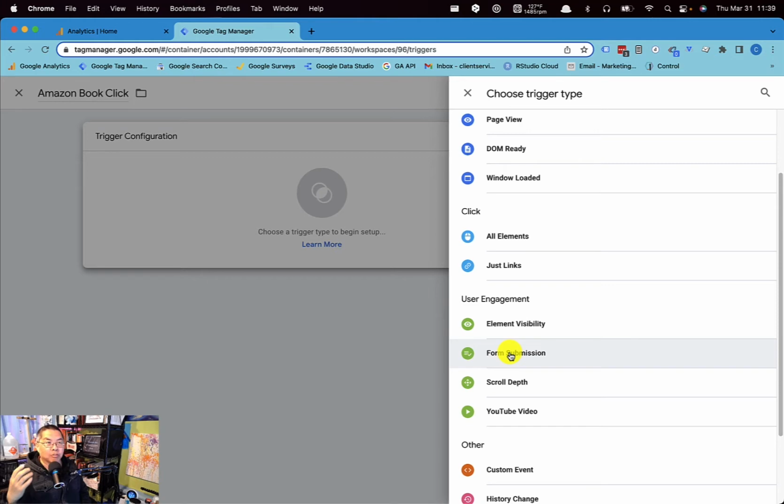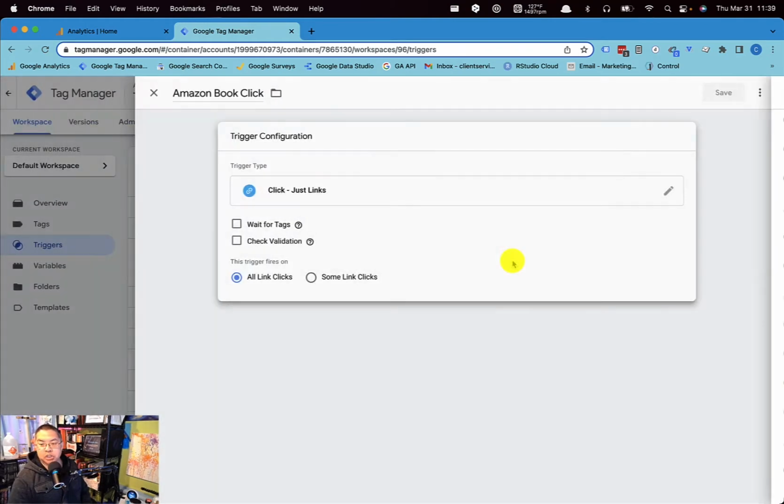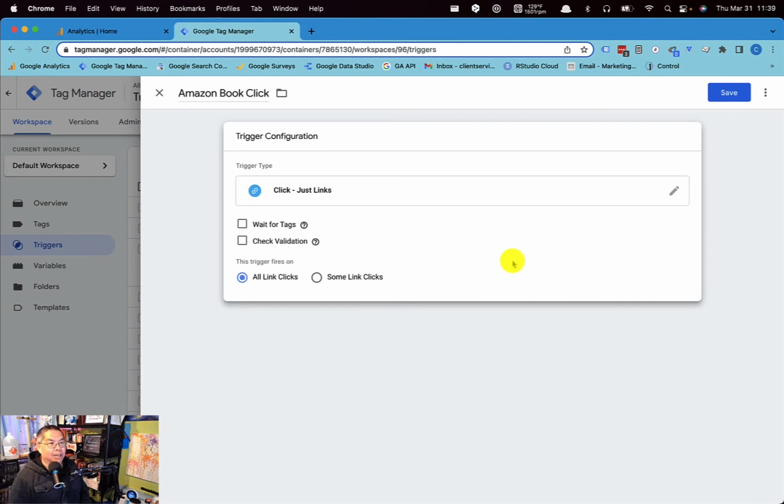This would be important for any kind of landing page where somebody clicks a form submission, they submit a form, but the page doesn't change, right? The URL doesn't change. There's no thank you page, or the thank you is in the page. You'd want to use a form submission in those cases. So I'm going to choose just links, because in this case, I'm going to be tracking links to a book on Amazon. And my choices here are all link clicks or some link clicks.